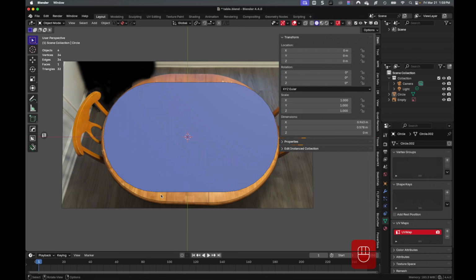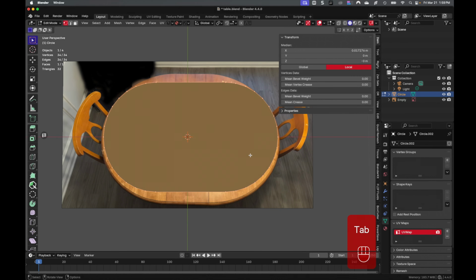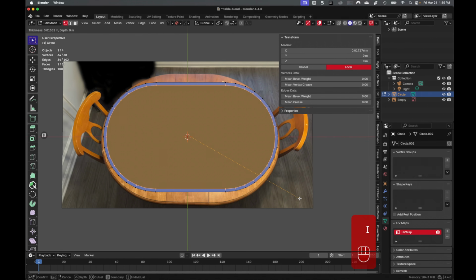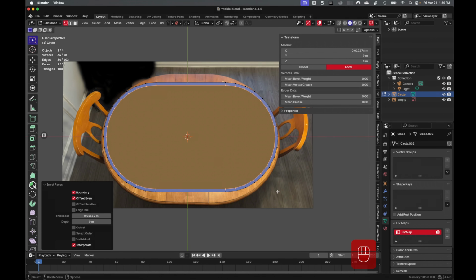I want to turn my reference back on just for a hot second, and I want to notice something here. See this little line right here? That's kind of like a bevel cut into that table. So let's go ahead and try to mimic that as best we can. So I'm going to do an inset. I'm going to bring it in about that far.